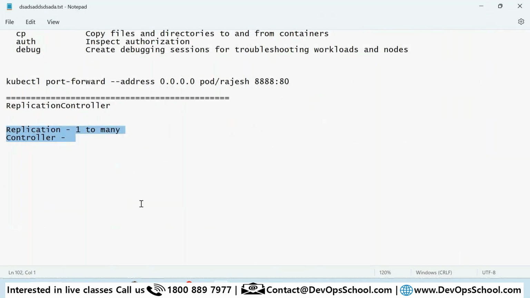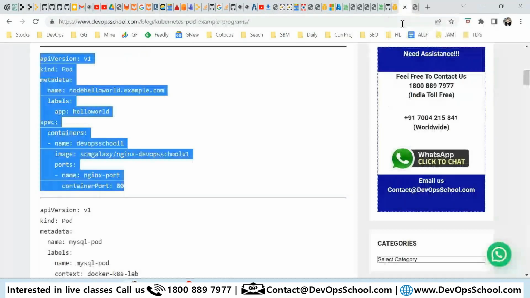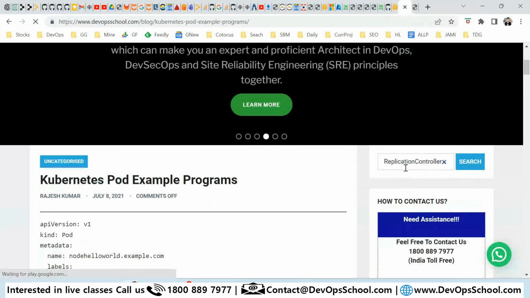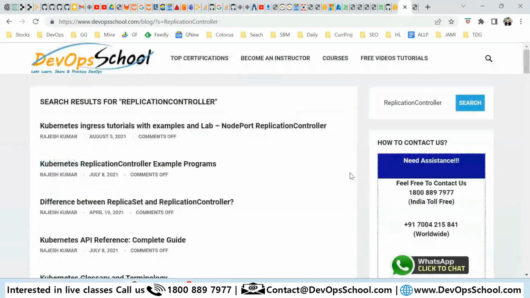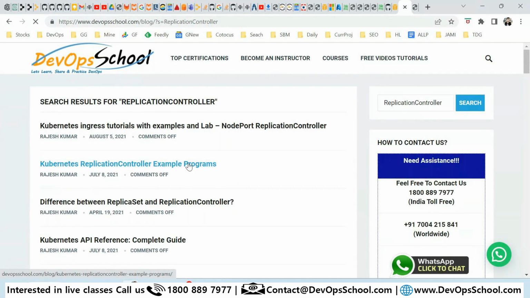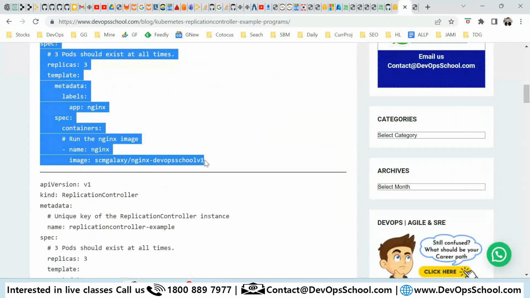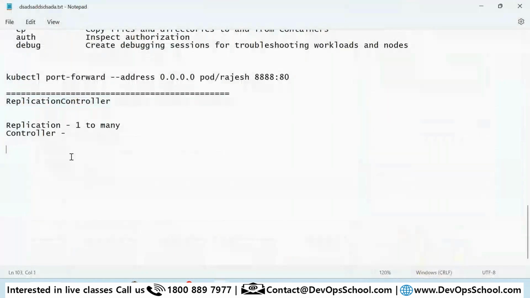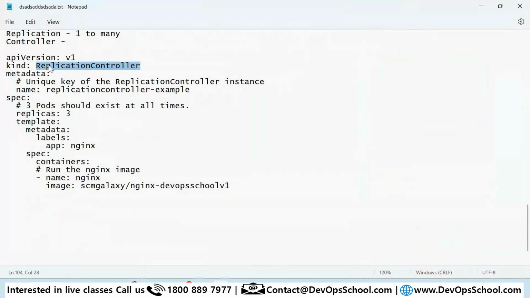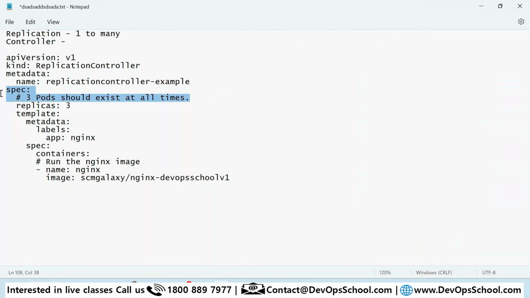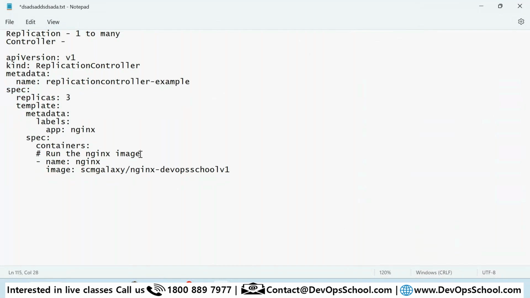How do I create a replication controller? I'll just copy this and go here. Kubernetes replication controller example. Okay, so this is the one. There are a lot of programs on the internet, and one is sufficient for the demo. Any one will do. What do you want? Replication controller. I'll just delete this comment, okay? It would create trouble while running it. It's just a copy-paste issue.